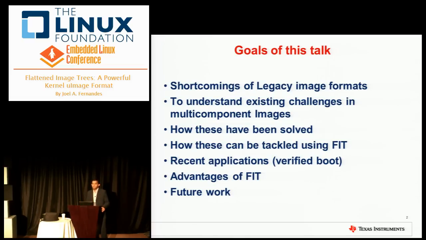I'll talk about how some of these problems have been solved, and I'll talk especially about the FIT image format, which is what this talk is mainly about, and I'll discuss how FIT solves some of those issues in having an image that has multiple components embedded in it, and of course a bunch of other advantages of the FIT format itself. Then I'm going to talk about applications where FIT has been used, especially secure boot, verified boot, things like that, and a whole lot of other applications.